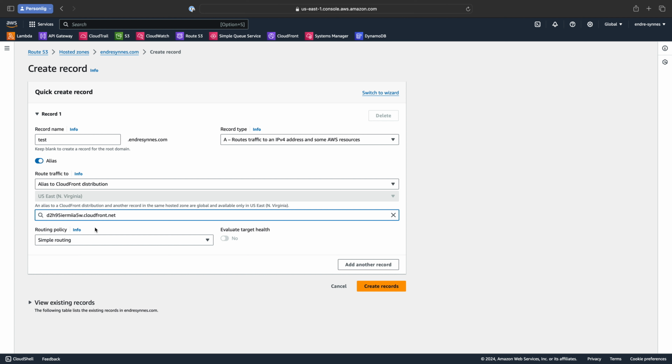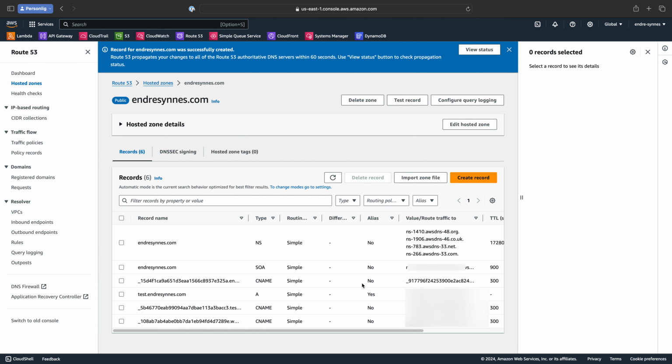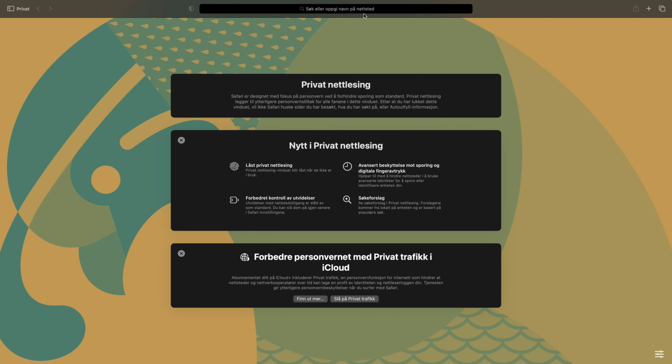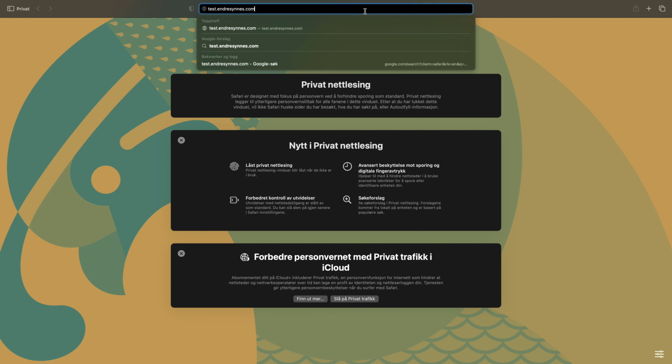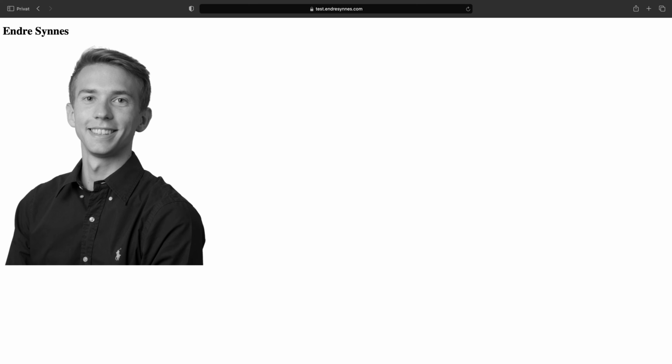When it comes to routing policy, I'll let the default setting of simple routing be as is. And lastly, hit Create Record. If we open a new browser window and try to access our domain, we should get the HTML in return, and the browser should render it and show my picture. And yes, it did!